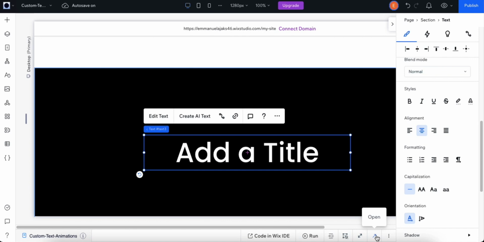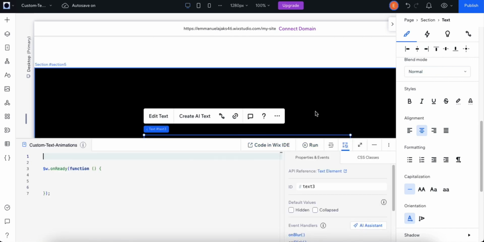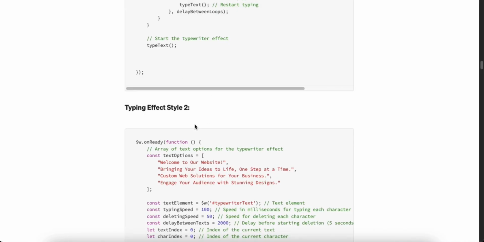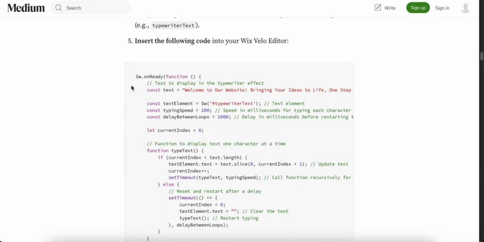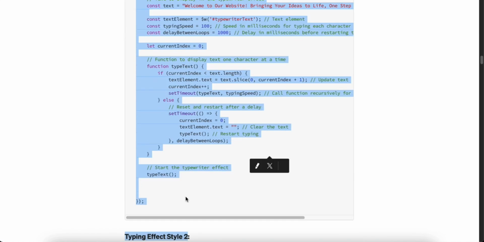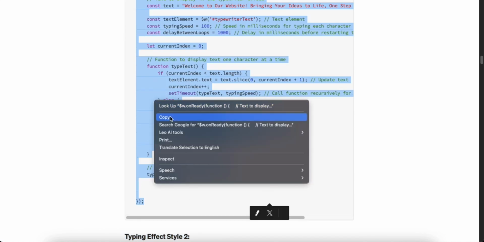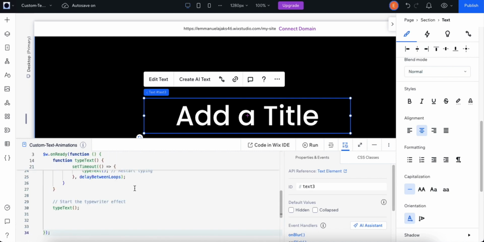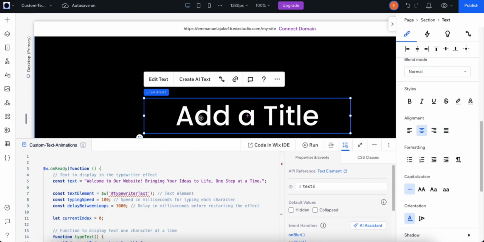And now the first step we have to do is to give this text an ID. The ID we got in from the code. So again, I'll just go back to the article that I've already written and copy this code. Now you can see right here, what we have to do is to give this text the ID of typewriter text.